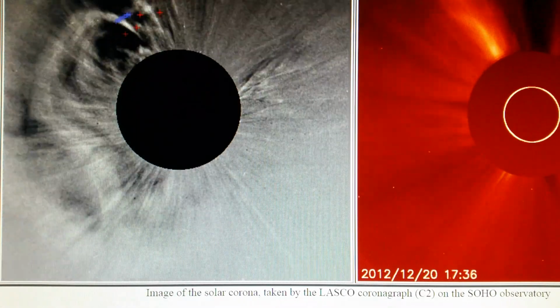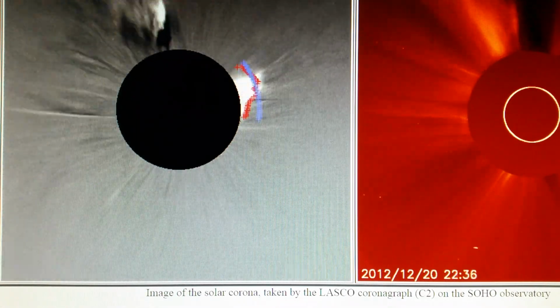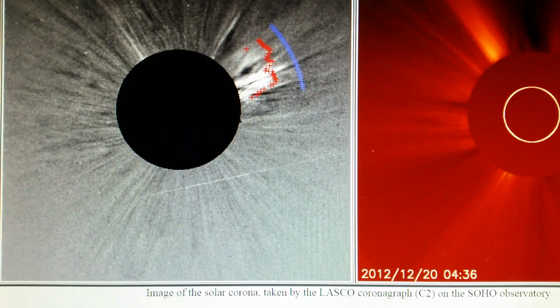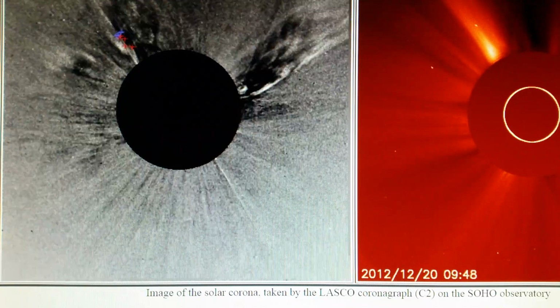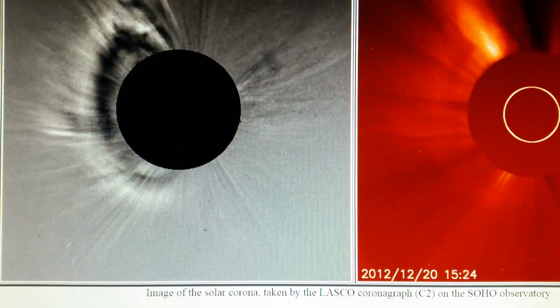Howdy folks, welcome back. Not much activity going on the sun today, so we're going to do another tutorial. This one's called the Dragon's Head.